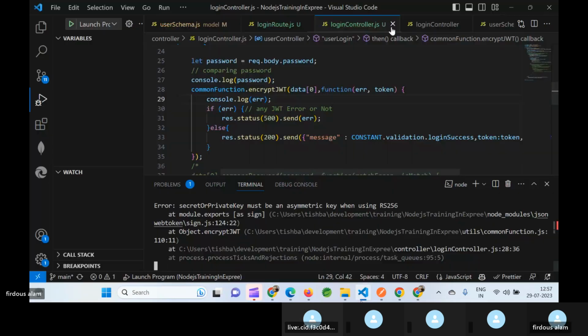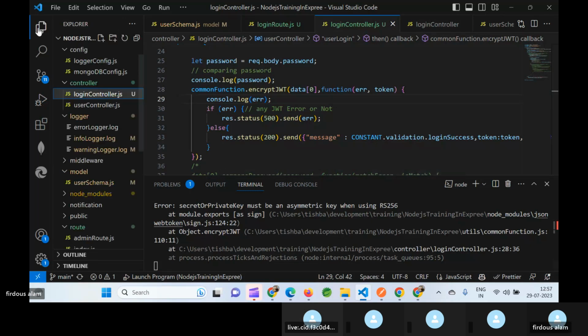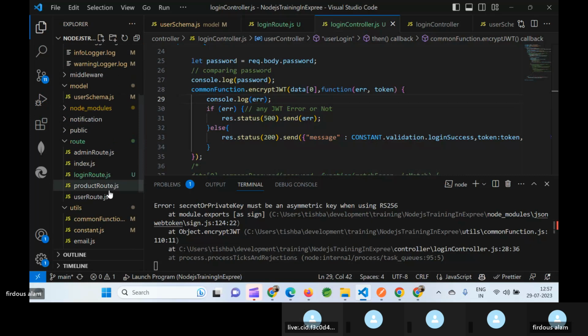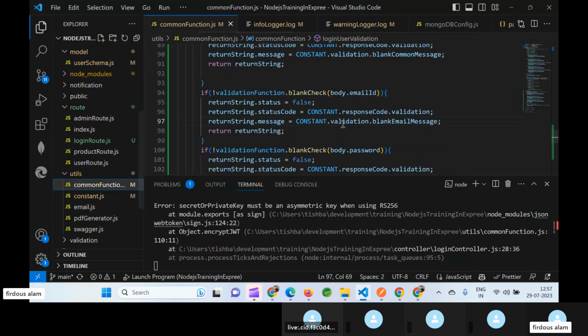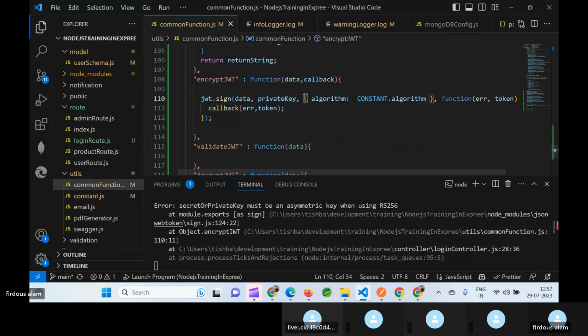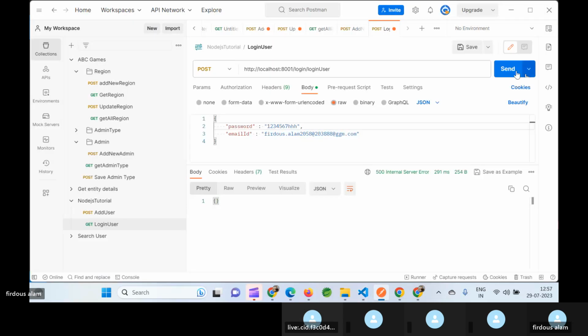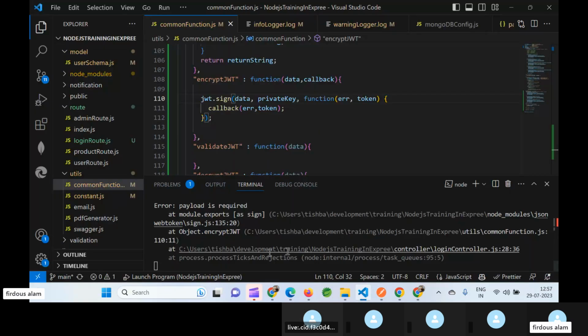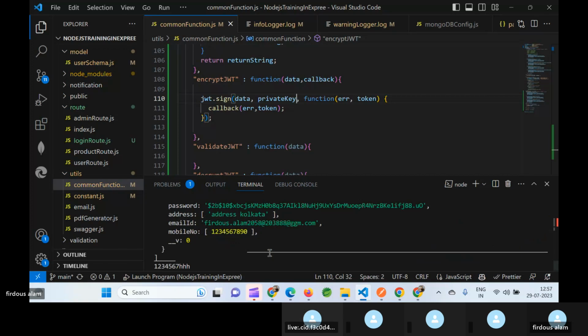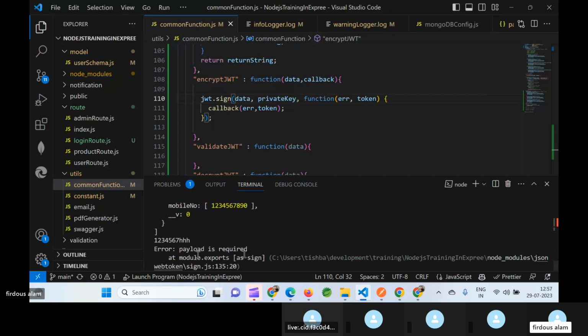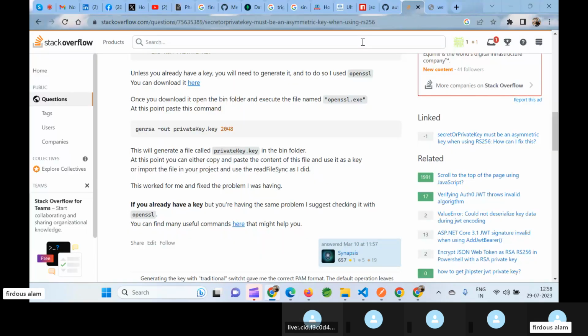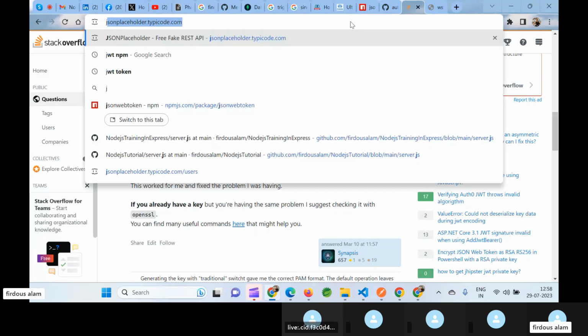Okay, sorry for this. Don't know why this thing happened. I haven't tested this thing fully. Why am I always getting a 500 error? Payload is required. JWT token.